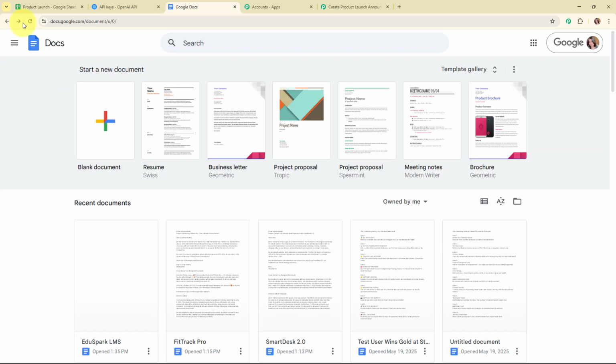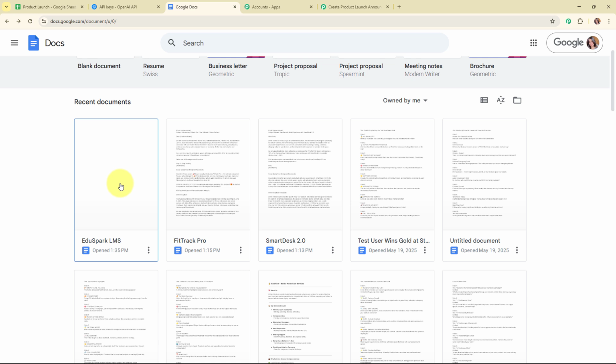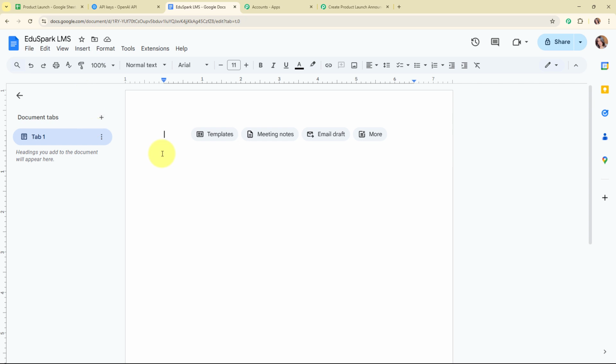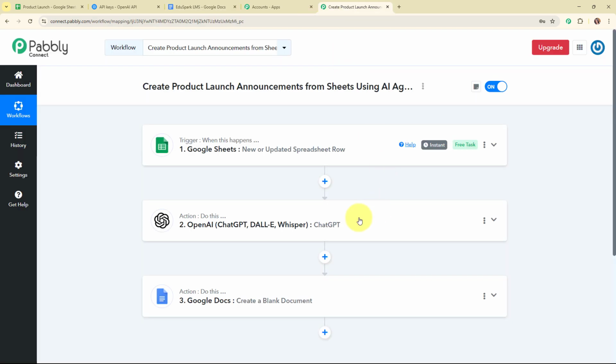So now let's go and check it. And here you can see we have successfully received a new document over here with the name as EduSpark LMS. That is a new product name. Alright, so with this we have successfully set up this action step as well.